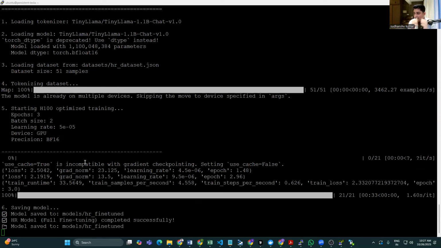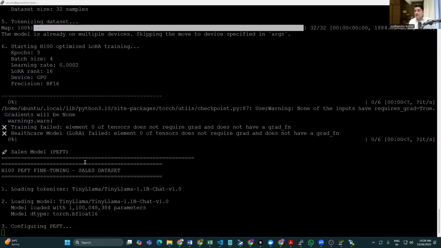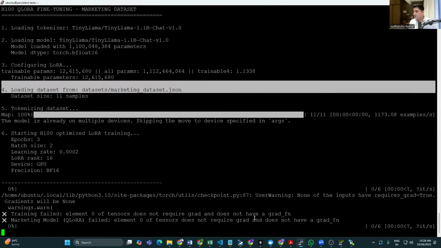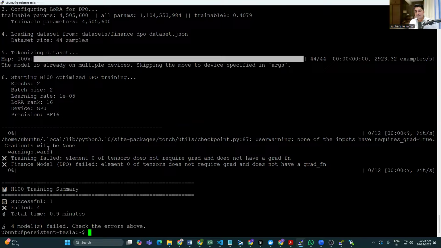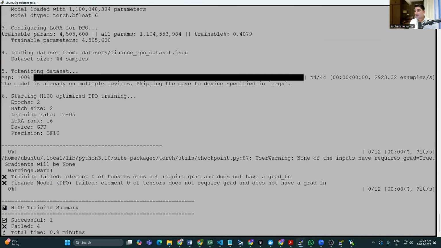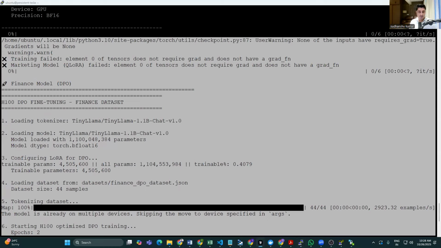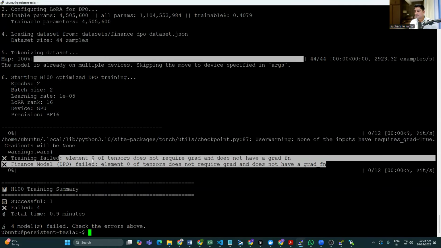Okay, so one model done. Now again, it's failing for the rest of the models. The grad function. I have already changed that piece of code. Just because of these two things.